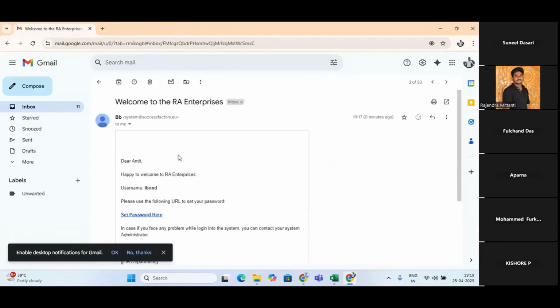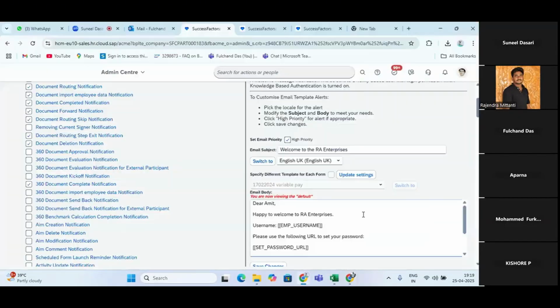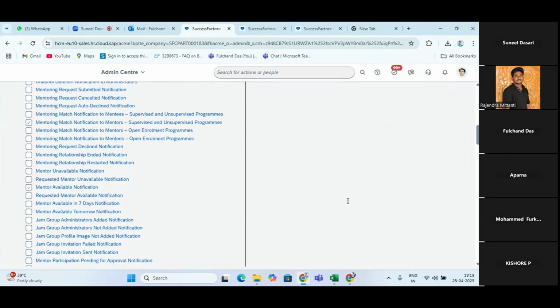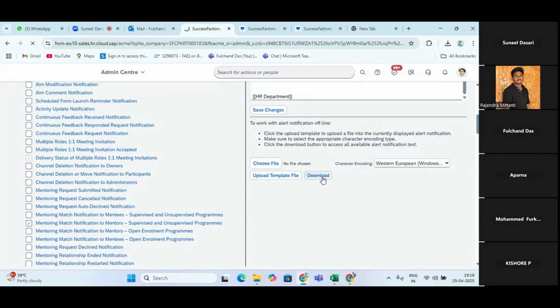So you can see the email notification template. Now SAP will provide a standard email notification template for SAP SuccessFactors, and you can modify it according to your client need. Before modification, you just download the standard template setting to your desktop and then modify this template. How can we download the standard template setting? Just scroll down. Here you can see download. Just download this standard email notification.